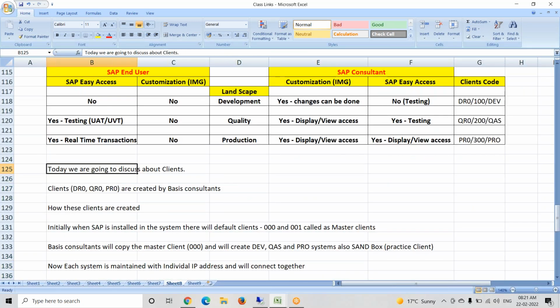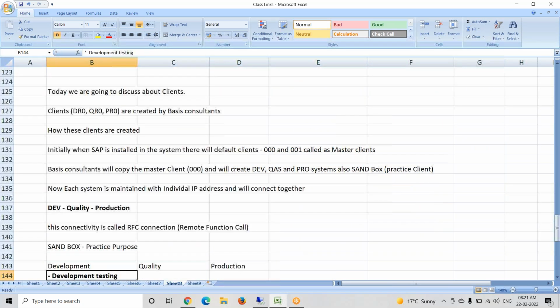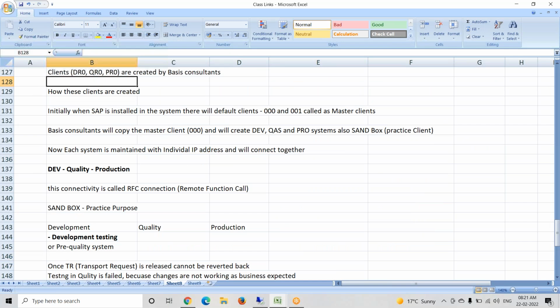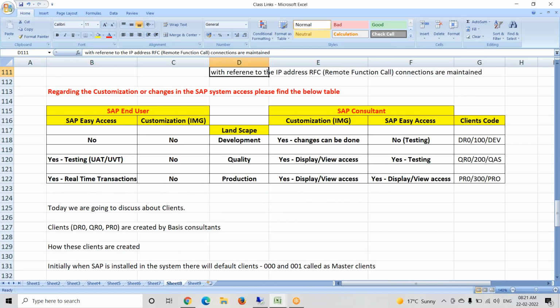Okay, here I gave how the clients are created. Initially SAP is installed, and we'll be having 000 and 001 master clients like this. I just gave some address. I forgot. Okay, fine.